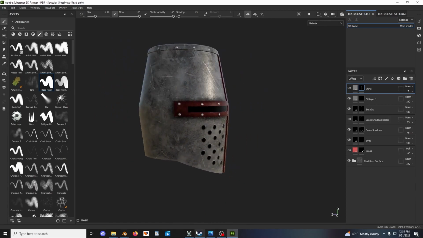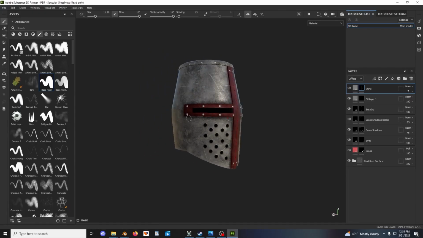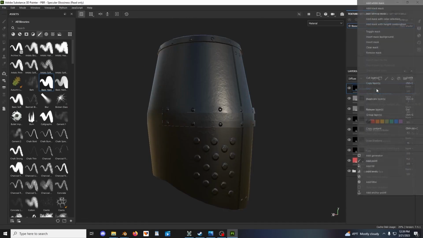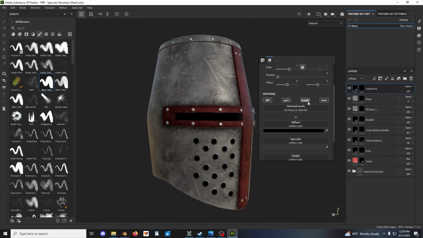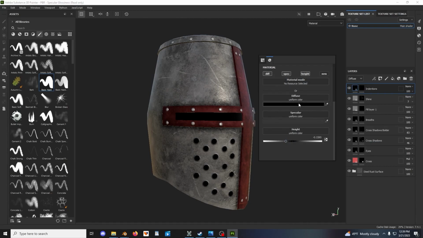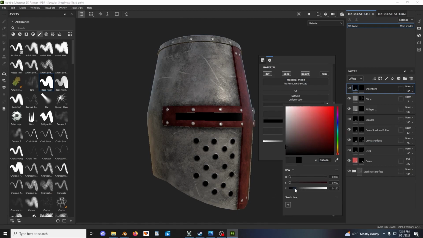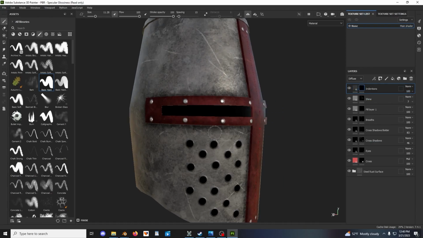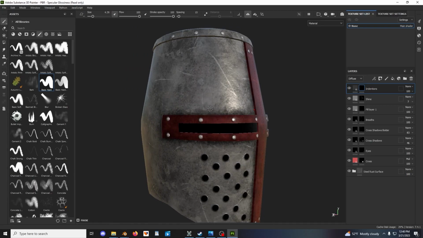Now we're going to add some indentions for the back of the helmet. Let's come here, add another layer, indentions, black mask, no more normal, turn down the height, turn down the diffuse and the specular. Actually, the diffuse we're going to go up a bit because we don't want it to be too dark. I'm going to turn this down.